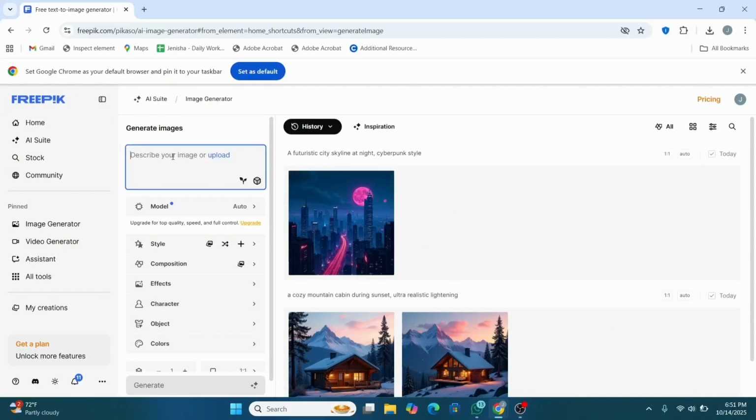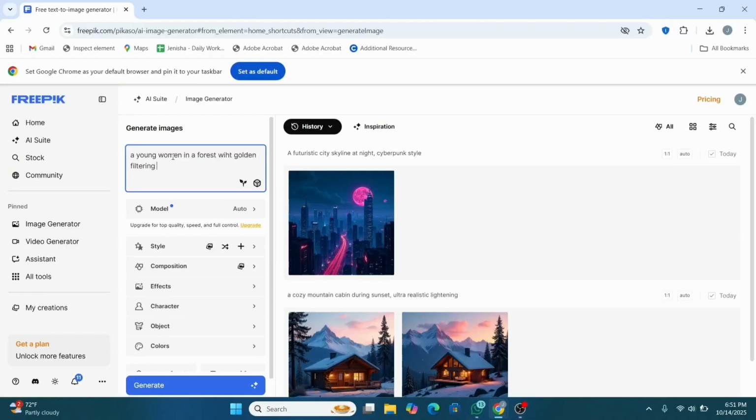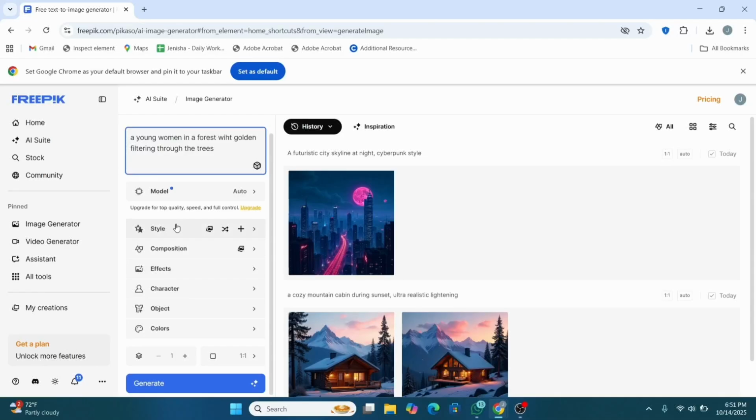Once you do so, here in this section you can type what you want to create, for example, a young woman. You can type in such kinds of prompts that will help you create Mystic art for you. You can look out for different prompts on the internet and type them out. Once you enter the prompt, you just need to click on this option called generate.